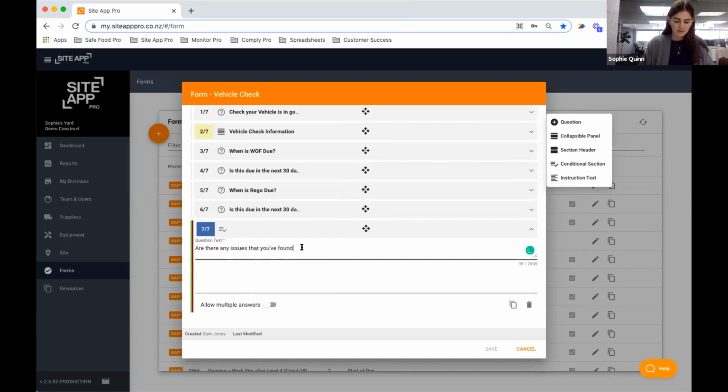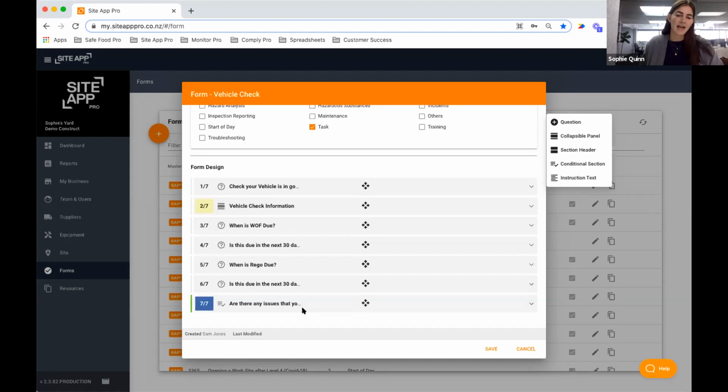Cool. What this conditional section does is it looks like one of those blue section headers, but it has a little yes tick box next to it. So if they don't tick yes, they won't be able to see anything below the form, and they can just save the form off as normal.